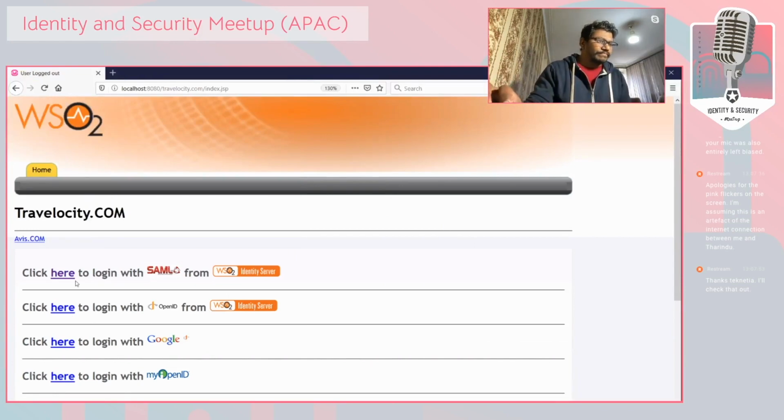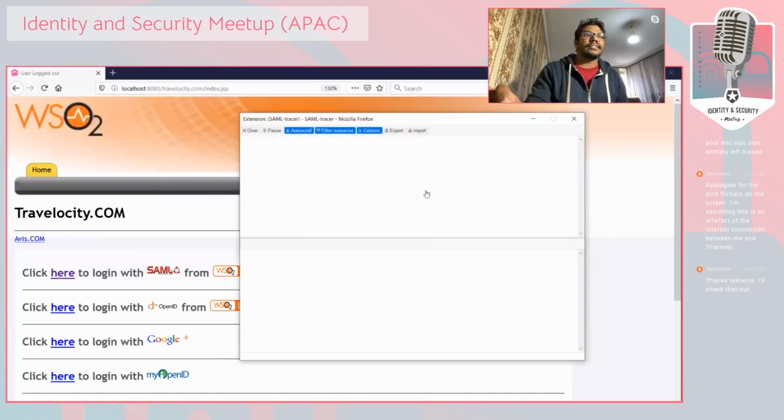So I have this login button here. I'll click on this and then it will redirect me to the identity provider. I'm using the Firefox browser. There is this extension called SAML Tracer, or you can use some plugin like SSO Tracer as well. So I'll run it. You see these messages getting transferred from the client to the server, and then from the server to the client.